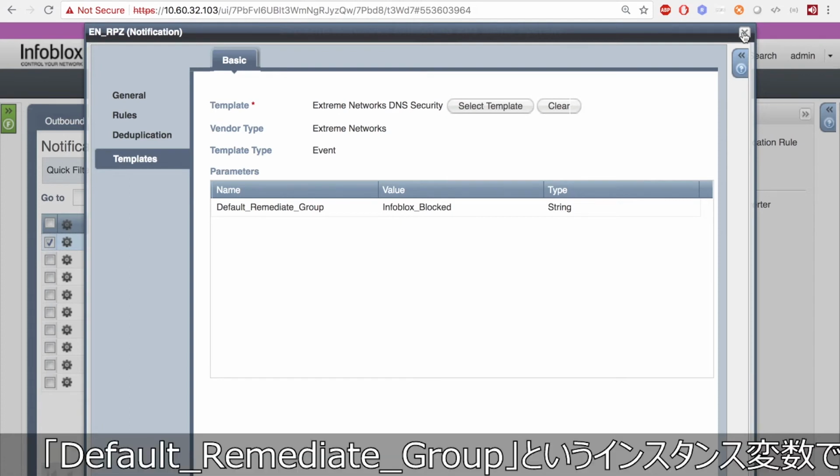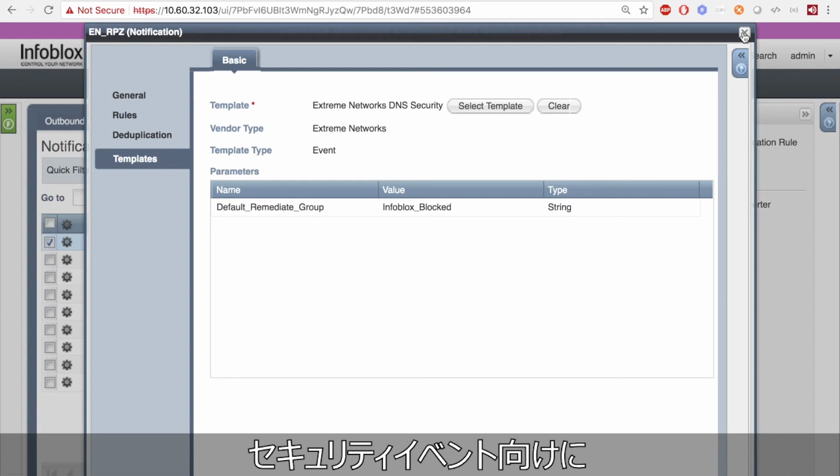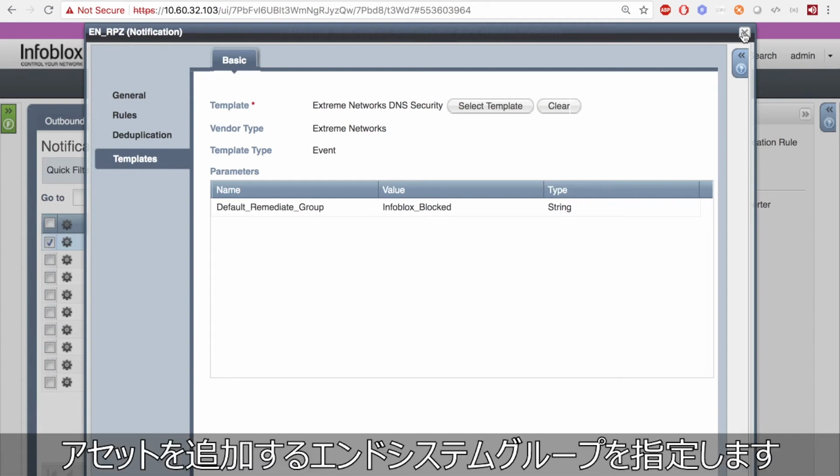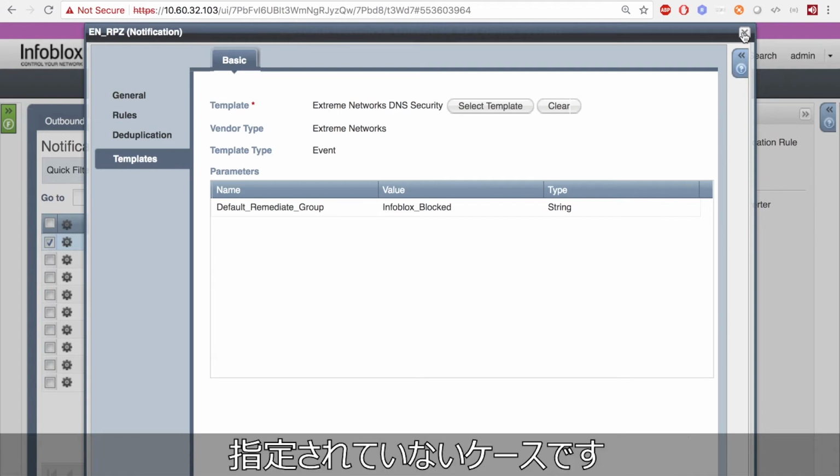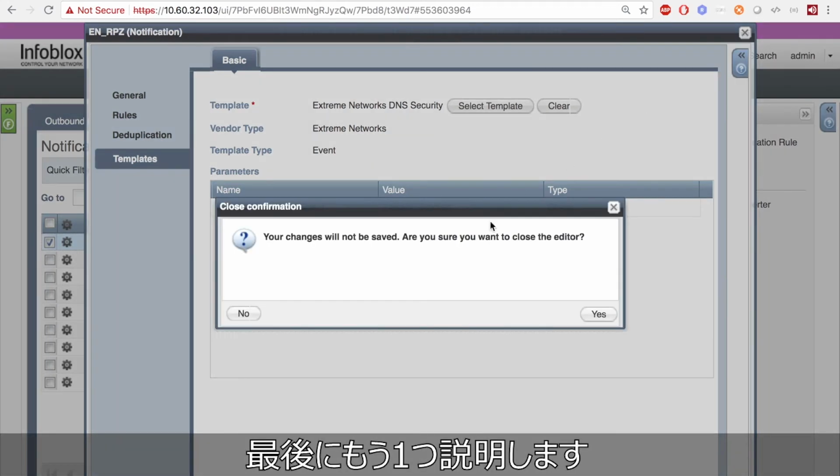In this case, we have an instance variable called Default Remediate Group, which determines the end system group to add the assets into for security events if the extensible attribute XMC remediate group isn't defined. Finally, I want to show you one more thing.